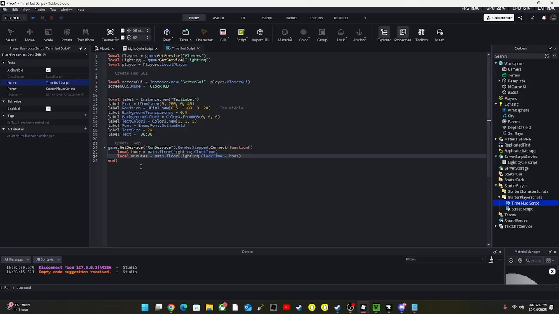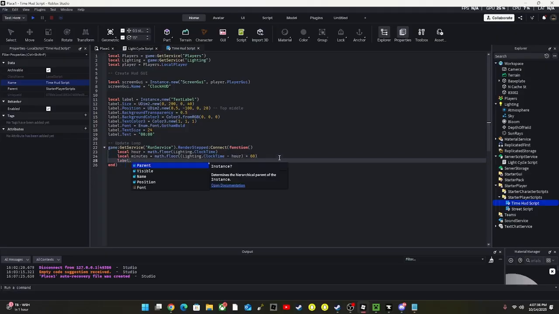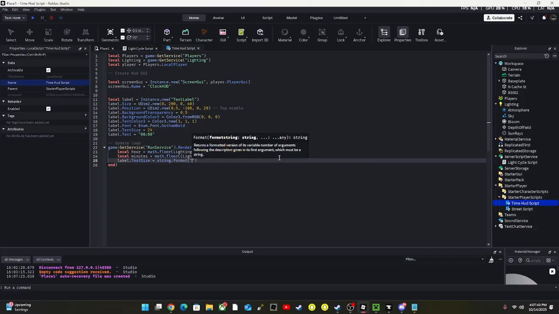And then we're gonna, oh wait, hang on, we're gonna want this, and we're gonna want 60. Okay, so once we have that down, we're gonna want label dot text equals string dot format. This one's gonna be a bit more confusing. It's gonna be percent 02d, percent 02d, hour, minutes.